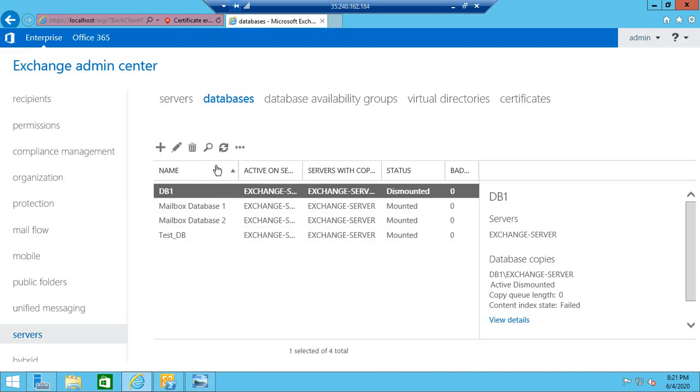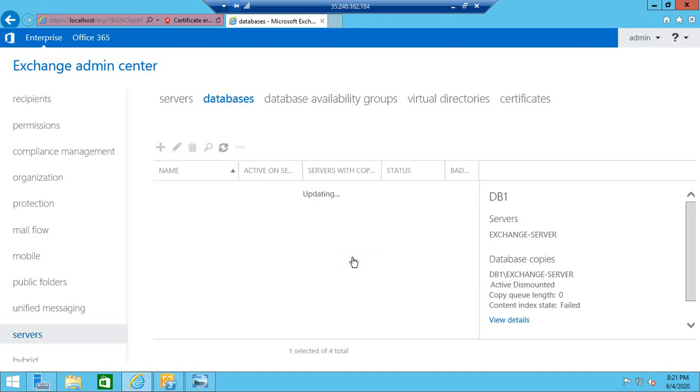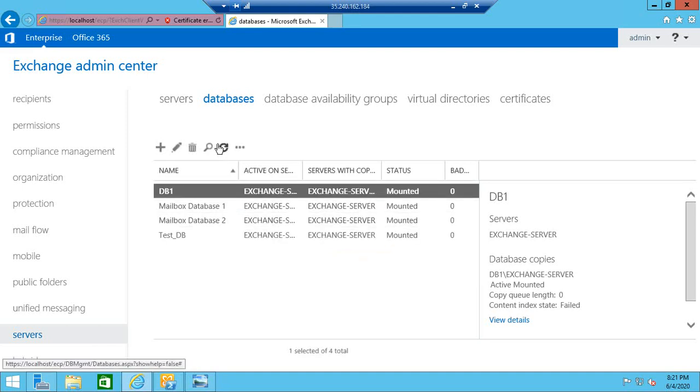Now to mount this Mailbox database again, select this database, click on this 3 dot, click on Mount. So within a few seconds the Mailbox database will get mounted. Now after mounting this Mailbox database, the users will be able to log in and access their mailboxes.